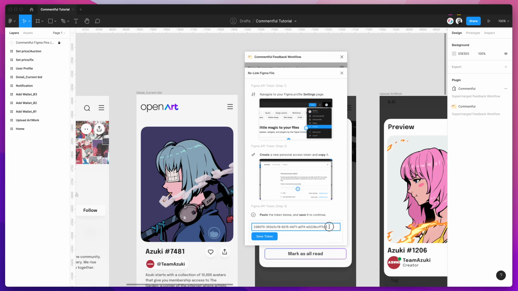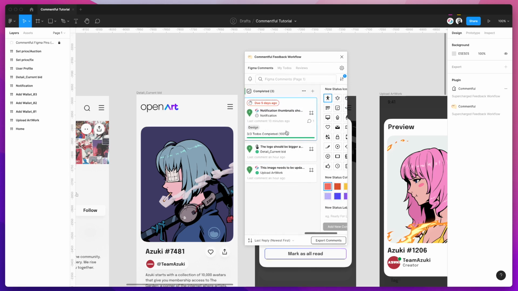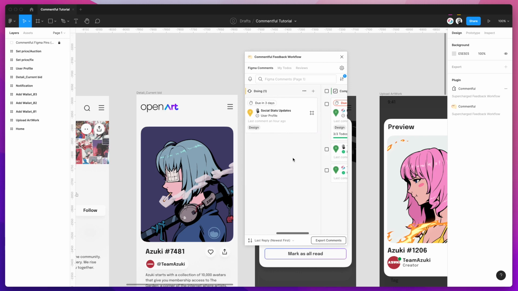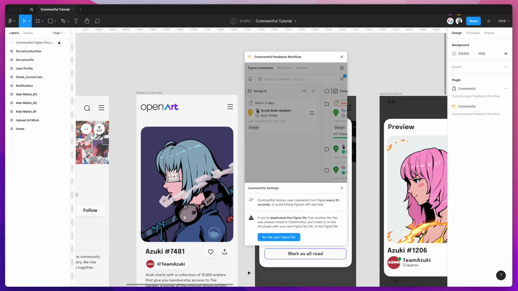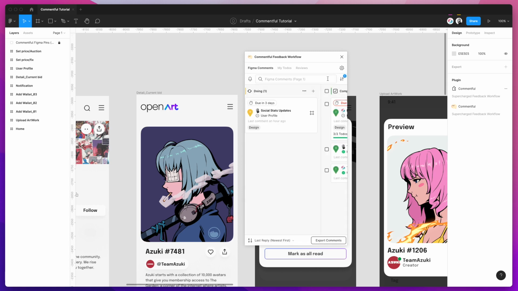And that'll allow you to relink the URL with the new file URL because it's going to be a different URL. And if you don't do that, it's just going to keep looking at your old Figma file and using the comments from there. So you definitely don't want that. And just in case you get caught out, that's all you need to do. Just click on the relink Figma file and you'll be good to go.